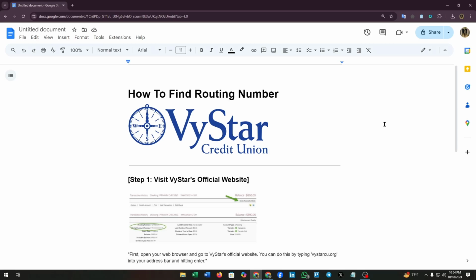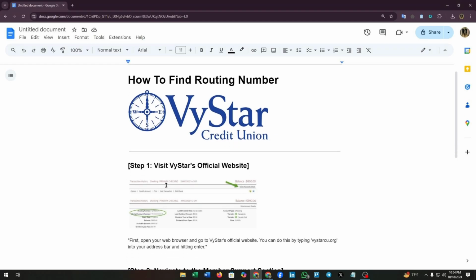Today I'm going to show you how to find the routing number for VyStar Credit Union. This is super useful for setting up direct deposits or making wire transfers and many more. Let's dive in. Step 1.